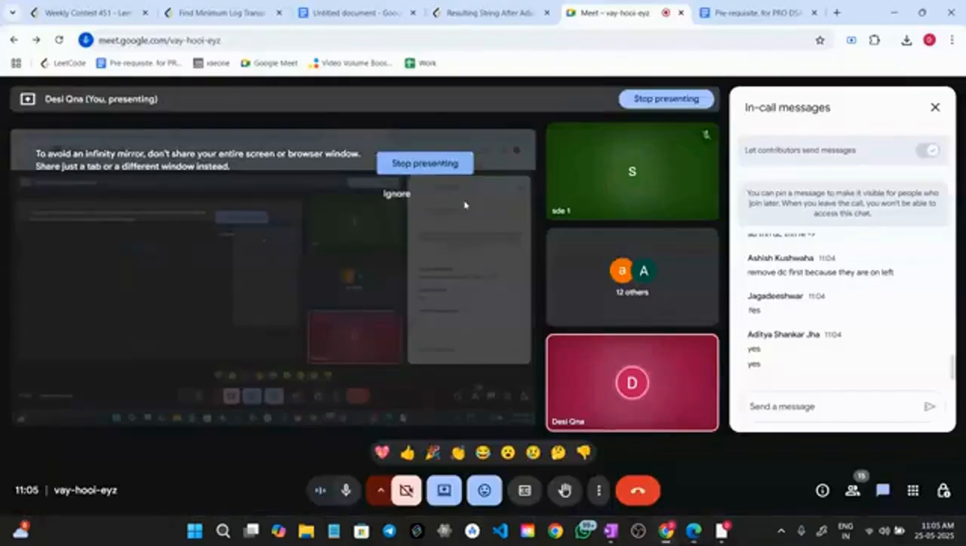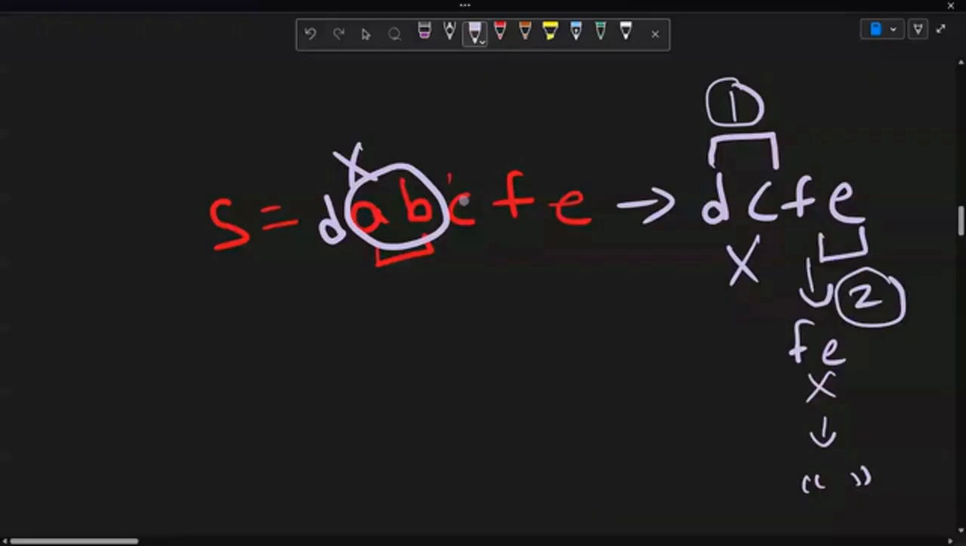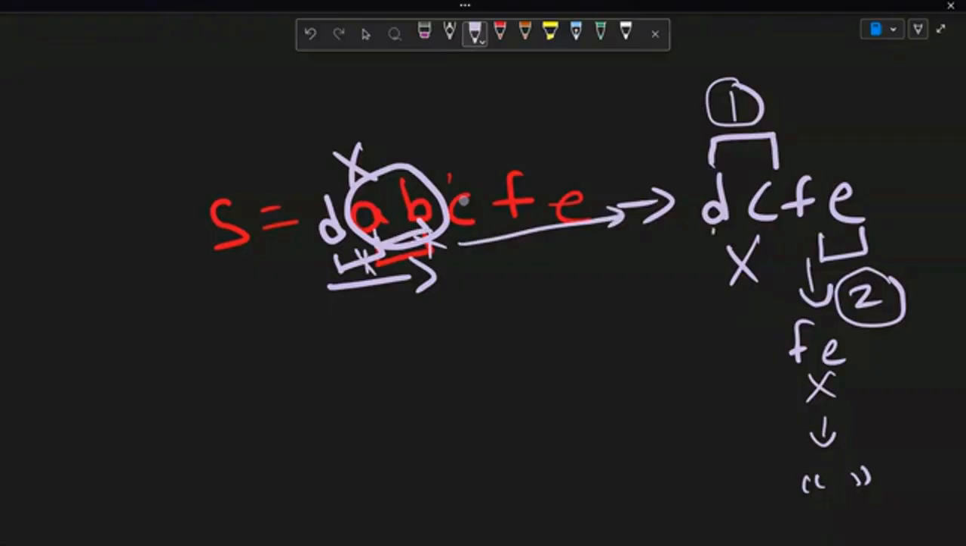Okay guys, let's come back to the discussion of the approach. What approach are we following? We are just traveling from left to right. As soon as we get any valid combination, what do we do? Is D valid? No. We will check for AB. Is it valid? Yes. So we will remove AB. Again form a string. Is DC valid? Yes. Again form a string. Is FE valid? Yes. What do we do?